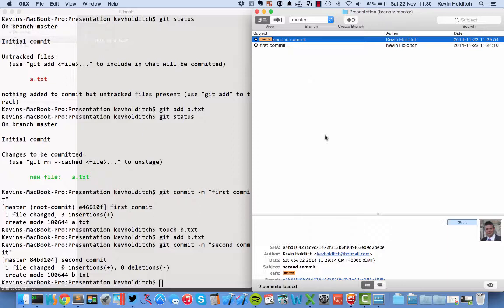Now, as I said, master is the default branch that Git gives you, and you can think of it essentially as a pointer. One of the reasons that Git's branching and merging is so powerful is because of the way it treats branches as compared to other source control systems. It doesn't create a whole new copy of the files, it simply has a pointer to where you are. So we can see currently our pointer is pointing to second commit.